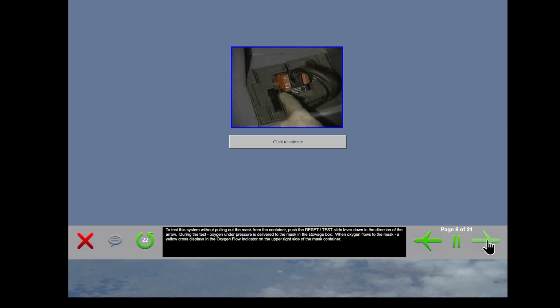To test this system without pulling out the mask from the container, push the Reset Test Slide lever down in the direction of the arrow. During the test, oxygen under pressure is delivered to the mask in the stowage box. When oxygen flows to the mask, a yellow cross displays in the oxygen flow indicator on the upper right side of the mask container.